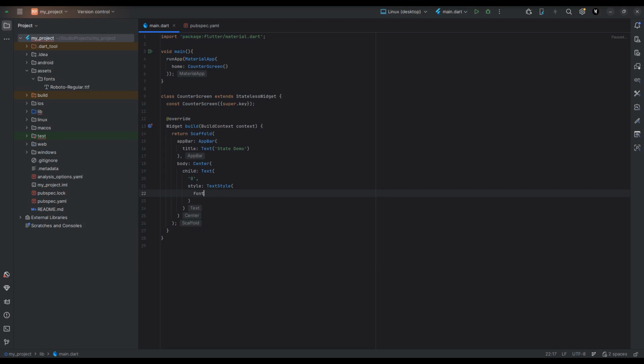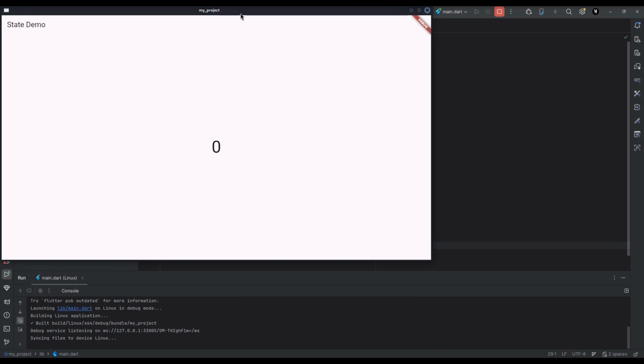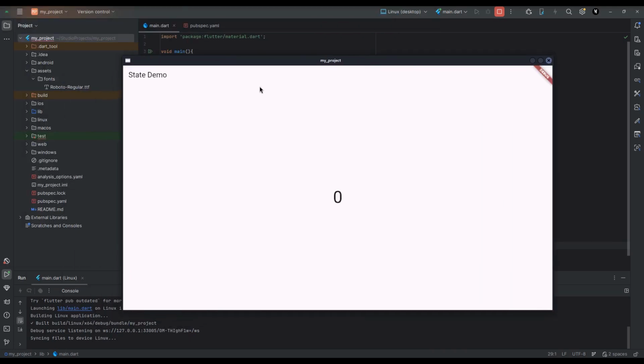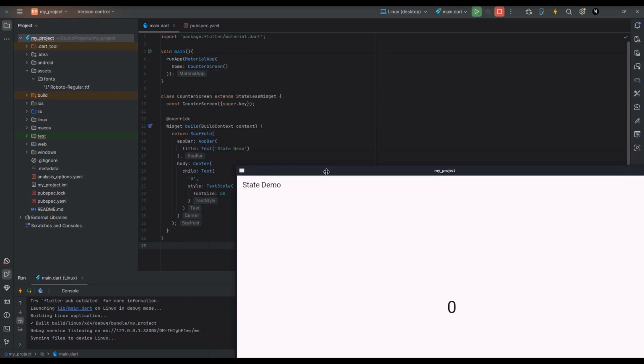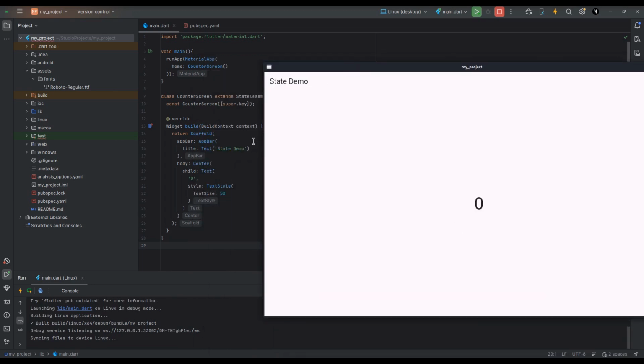I can set a font size, suppose 50. If I run this app now, we will get a very simple application. This is our app bar. It is not centered on anything. That's why it is aligned to the left. It says state demo, exactly as we've said here.